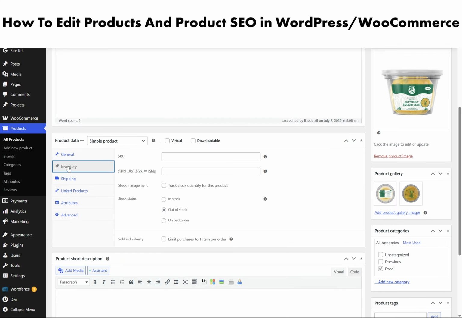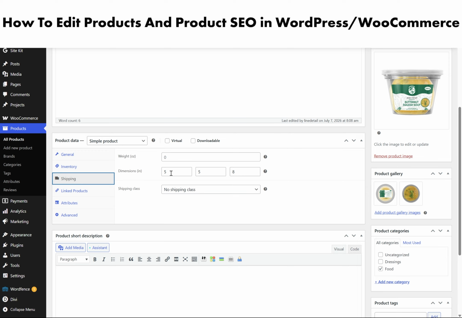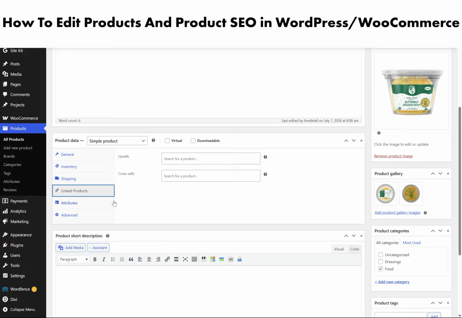You can also click on the left side sub menu which says inventory. You can put a SKU number in there, UPC. You could do stock management. You could choose if it's in stock or out of stock or on back order. And then you have another sub menu for shipping. So here you can put the weight of the item, the dimensions in inches, and the shipping class if you have a shipping class. That's in regards to shipping the product and choosing what kind of package you're going to use. If you have any linked products like upsells or cross sells, you could put that in there too.